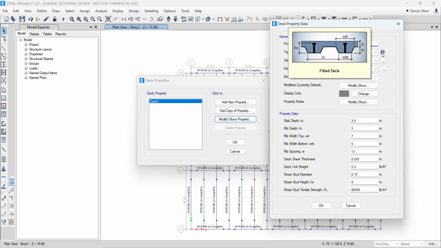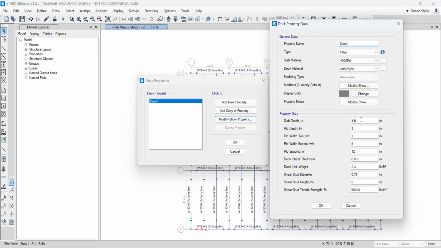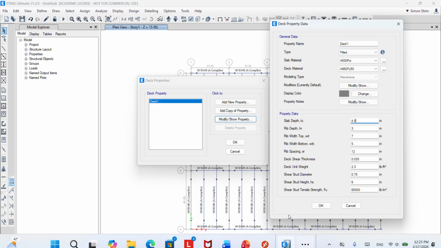So fill means it's a concrete slab on metal deck properties. So we're going to use it. Here, H sub R and T sub C. The metal deck depth is 3 inches. So HR, the default rib depth HR is 3 inches. Do you see that here? And by default, they have a 3.5. Now, let's use a 4.5 because we have a normal weight concrete material. So this is normal weight concrete.